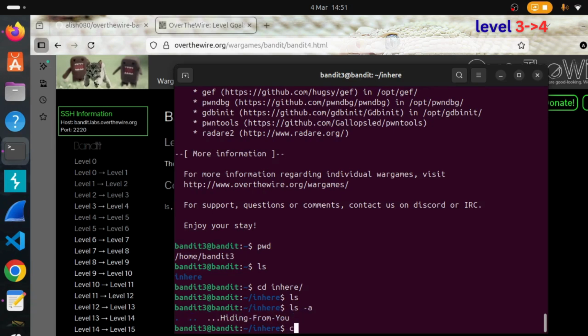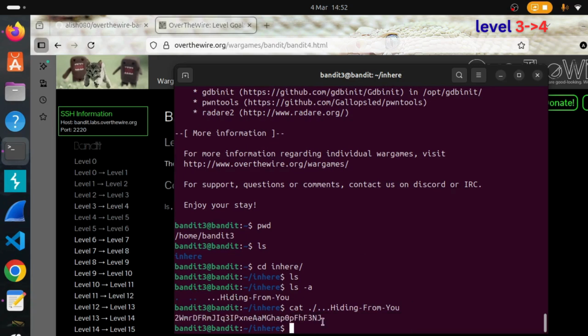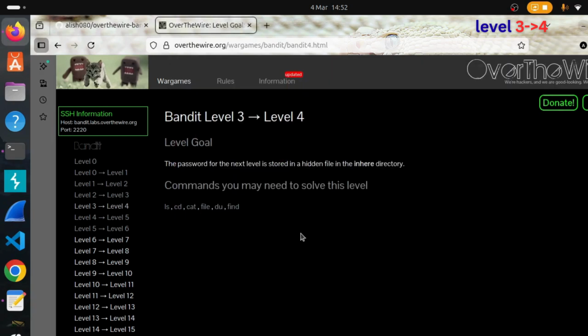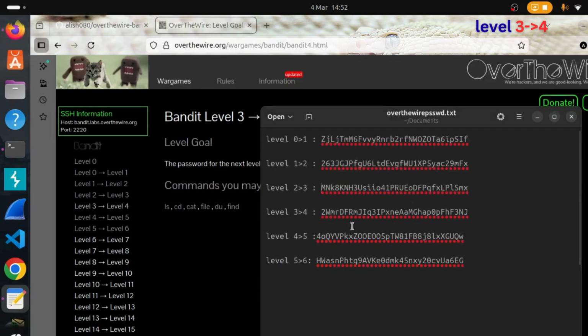So simply what I'm going to do is cat, like we have discussed earlier in previous levels. If your file name is starting with a dash or a dot, simply do cat with the dot hidden file name. Simply we're going to read what is inside our hidden file. See, this is your key for the next level. Simply copy this key, go to your text editor and paste it there.